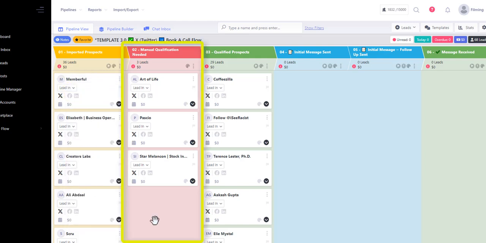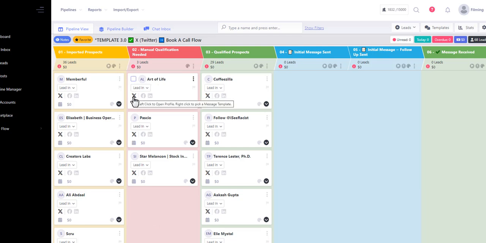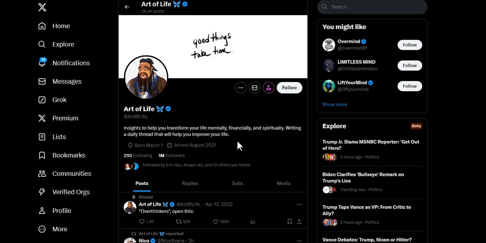On the manual qualification needed stage, here are the instructions. The leads in this stage will need to be manually qualified, so you're going to click the X icon on the lead card. Now we're going to quickly review the profile to see if it is a qualified lead. We use a checkpoint system that we call our ideal client profile. So for example, I will review this profile using my own ideal client profile, such as, is this person a business-to-business owner and living in the United States?